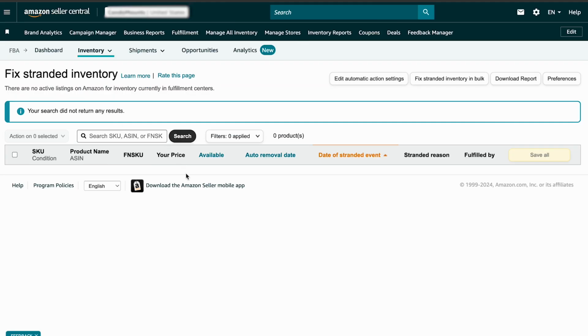The stranded inventory page will list all stranded items and the reasons for their status, such as pricing errors, listing errors, or ASIN restrictions. Each item will have an explanation and a recommended action to resolve the issue. By following these steps, you can effectively manage your stranded inventory and maintain a healthy IPI score.